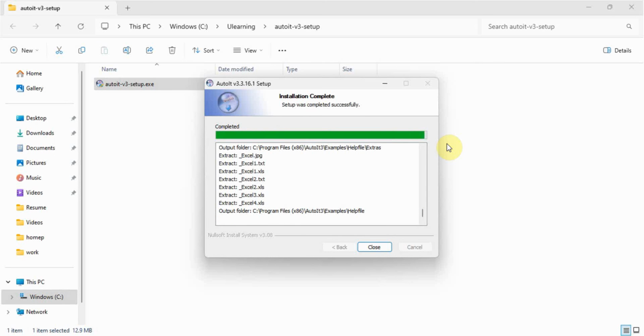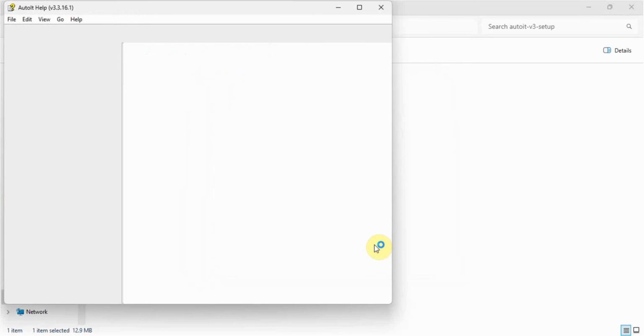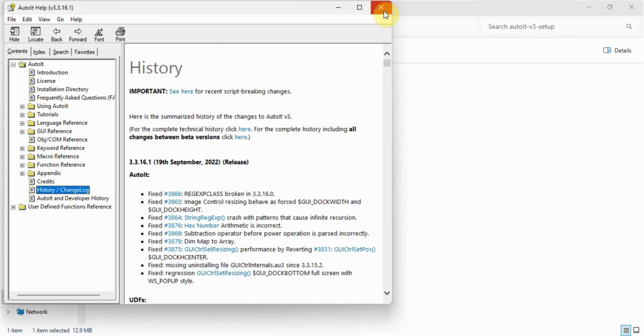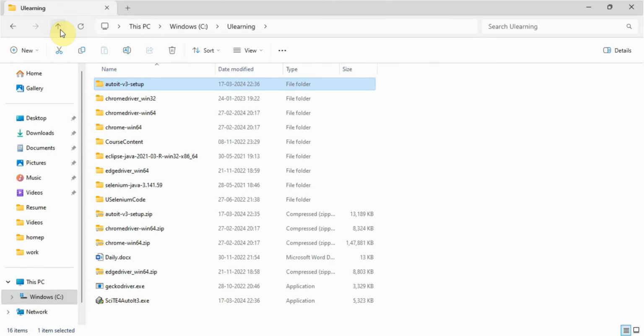And then we have to do the script editor as well. See, just click on finish. That's it. AutoIt is done. See, if you need any details or anything, they are giving help also. You can go through the help and you can get all these features, whatever information you need. Now this is AutoIt script editor.